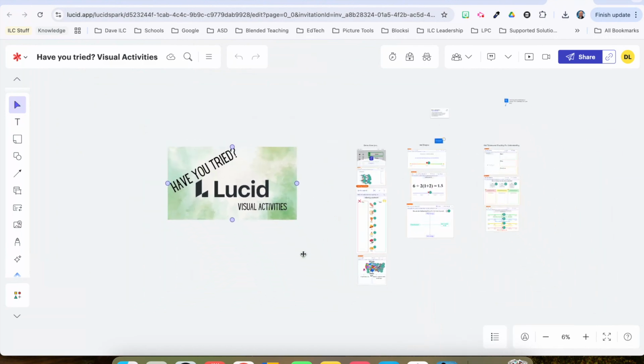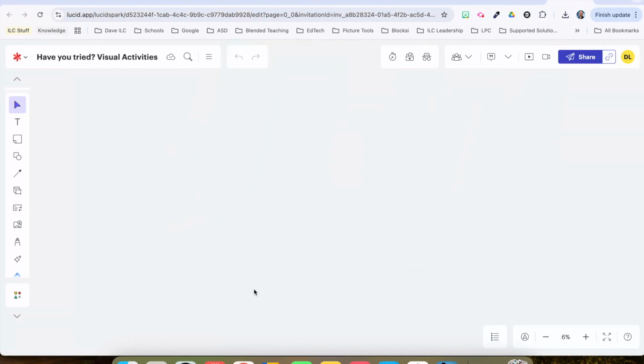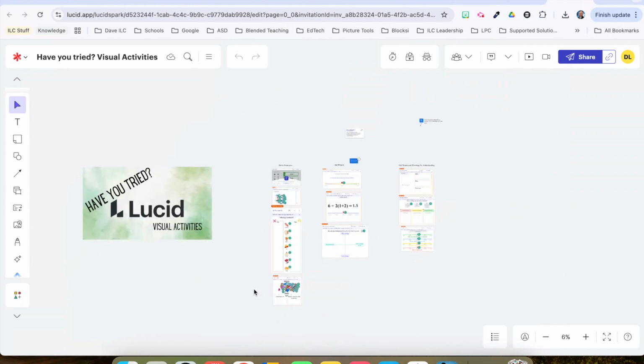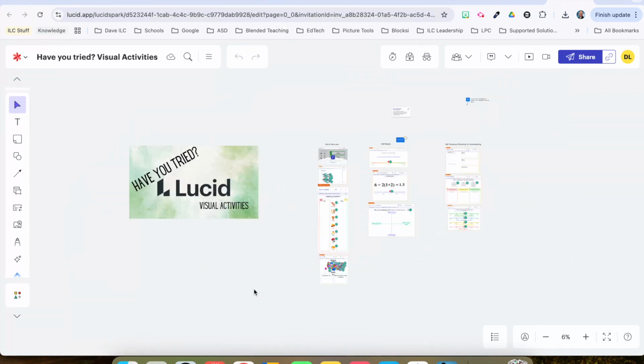If I zoom out, you see the different activities we're going to be looking at and working with today. But this goes on forever in whatever direction. Like I said, there's no restrictions if you've used an infinite canvas before on a program.